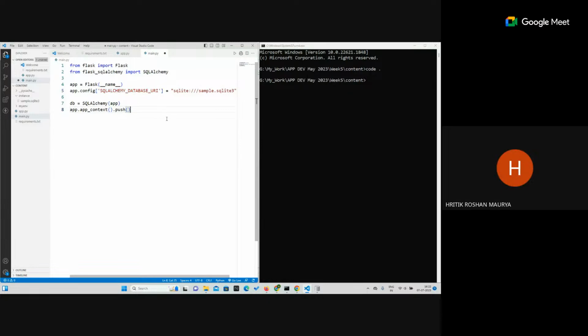Why are we giving sqlite and the triple slash? That is the convention provided by the documentation. For example, if I want to connect with a MySQL database, the format changes. If I want to connect with a Postgres database, the format changes. So this is the format provided by the SQLAlchemy documentation. And sqlite3 is just for giving the extension. If we do not provide it, everything will work fine.